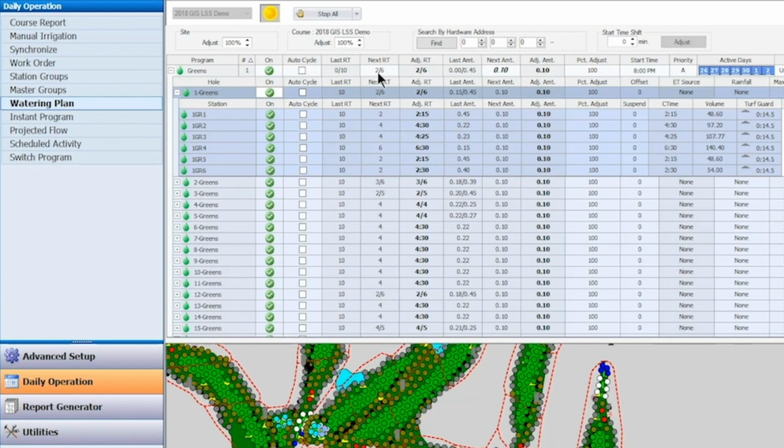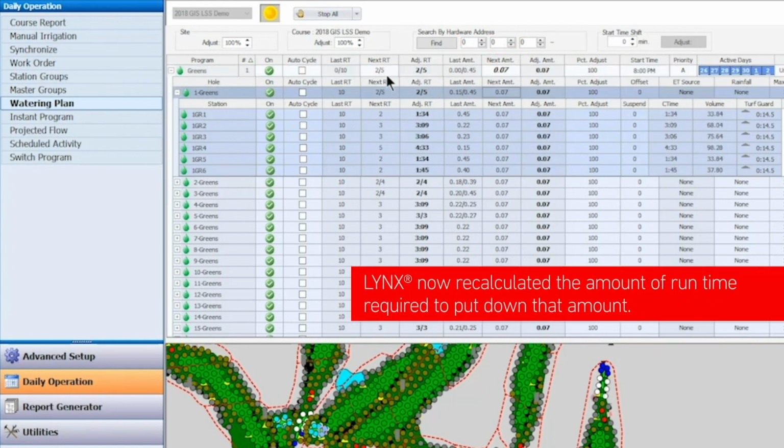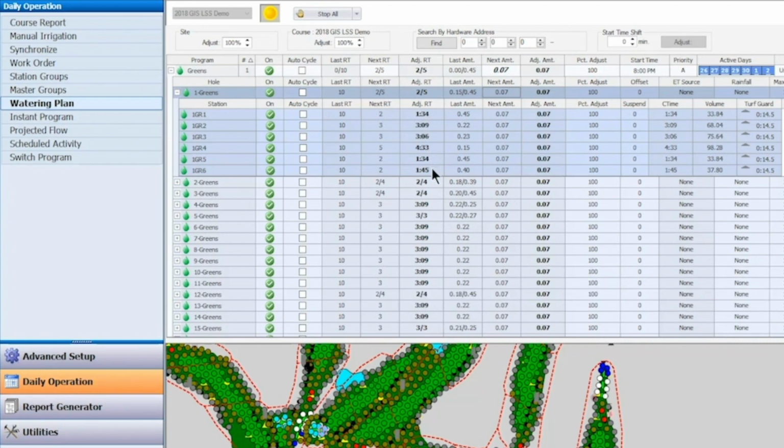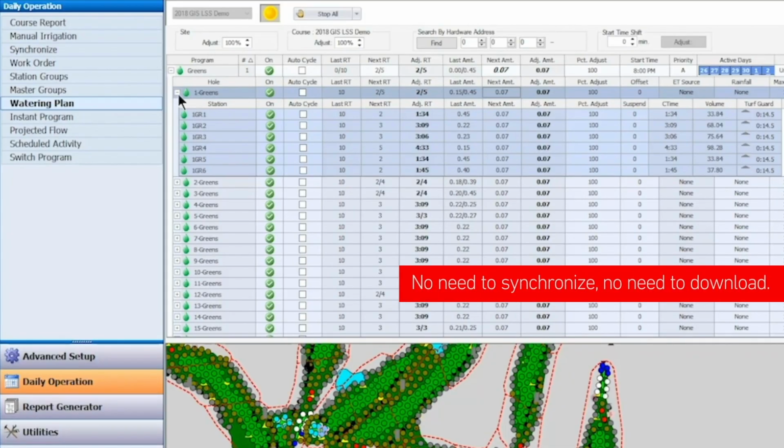If you're going to put a product down this morning and it needs to be watered in for 0.07, I can change this to 0.07. Lynx now recalculated the amount of runtime that is required, and we can see here at the station level. Each station is going to put down 0.07 when you turn on number 1 green. If you use the two-way radio or the handheld app, there's no need to synchronize, no need to download.